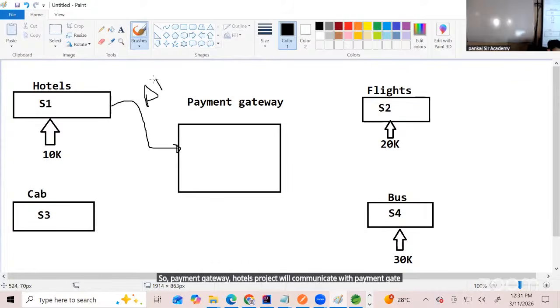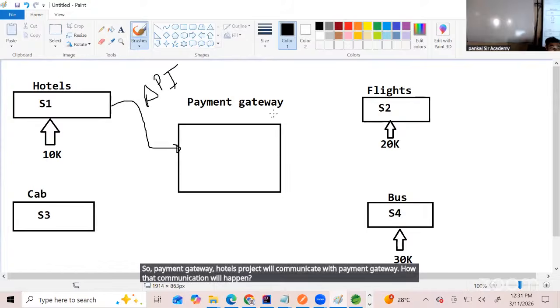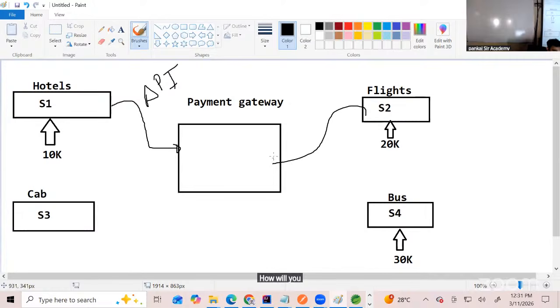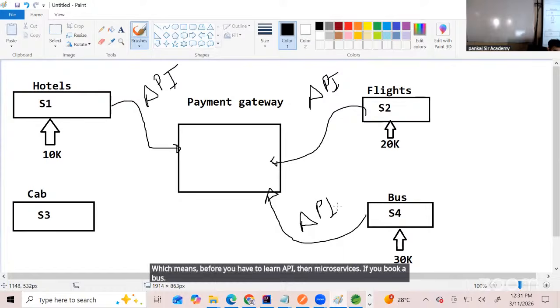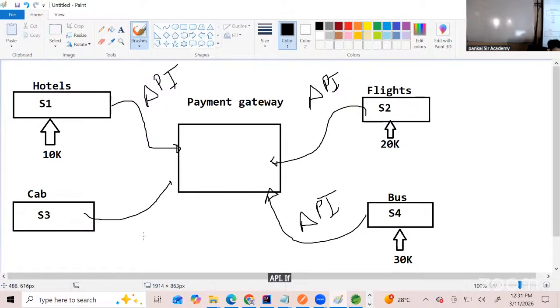How will that communication happen? How will you integrate the flights project with the payment gateway? Which means before that, you have to learn API, then microservices. If you book a bus, API. If you book a cab, API. Yes or no? Do you agree with that?